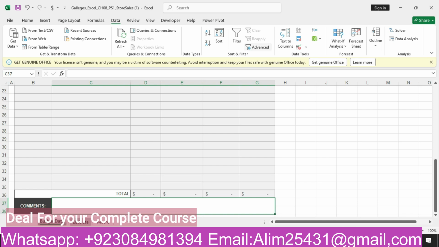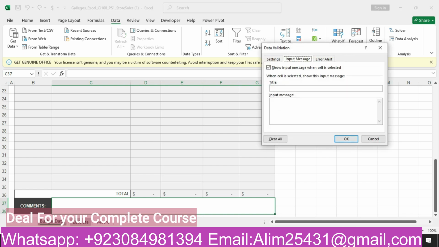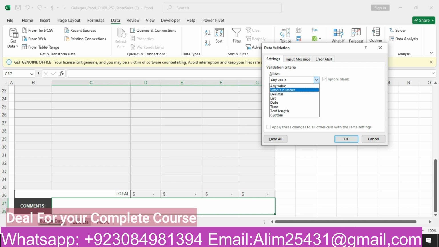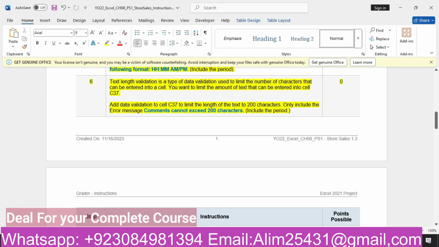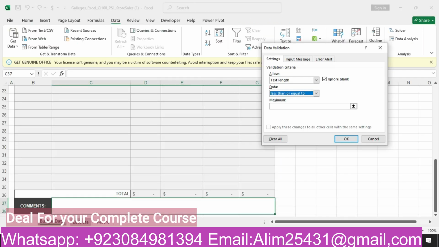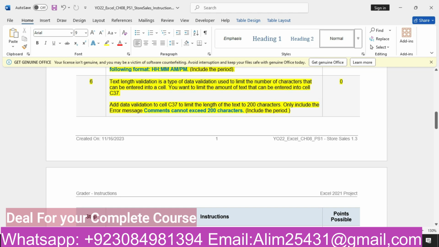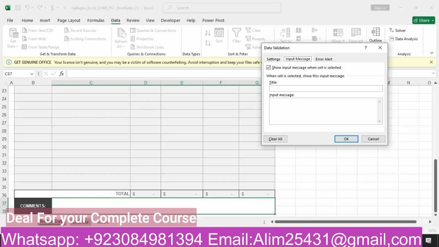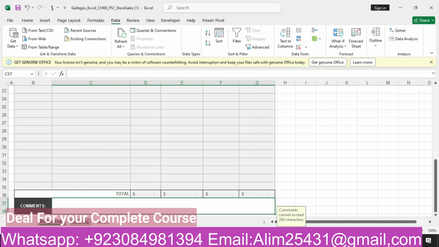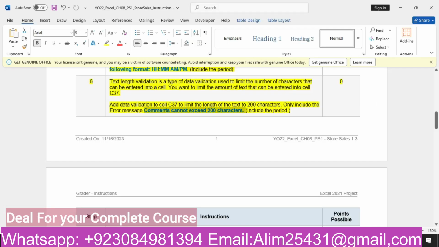We will select cell C37. That's our cell C37. We will select the data validation, and here in the allow field we will select text length, and we will select less than or equal to, what he asked, 200 characters. So we will put here the maximum as 200, and the input message will be: comments cannot exceed 200 characters. We will put this one and press OK. So our input message will show here. That's our sixth step.